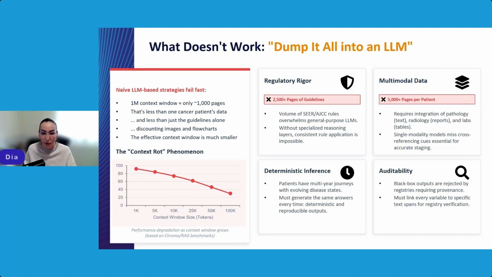One cancer patient's complete clinical record is often more than 2,500 pages. The guidelines alone already exceed that limit, and this calculation does not include images, flowcharts, or tables included in those guidelines. There is also a well-known problem called context rot. As the amount of text in the model context grows, the quality of its reasoning drops significantly. The performance with 1,000 tokens and performance with 100,000 tokens are very different.